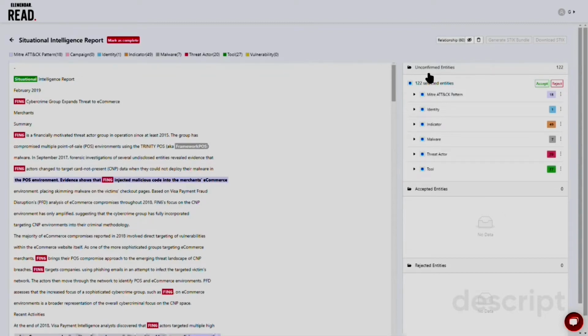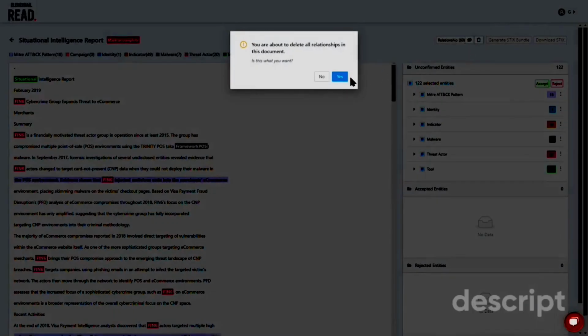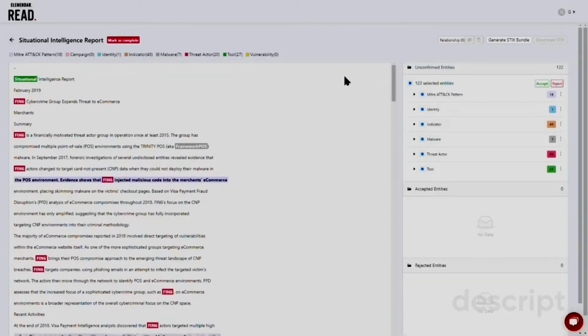I can now use the app to go through the report as a human analyst and make corrections or add anything that I want to annotate which wasn't extracted. I can also see that there's a number of relationships that have been extracted from the report, and right now they're hidden for clarity. In this case, I'm not interested in the relationships, so I will delete them to make the document easier to process. That number now goes to 0.